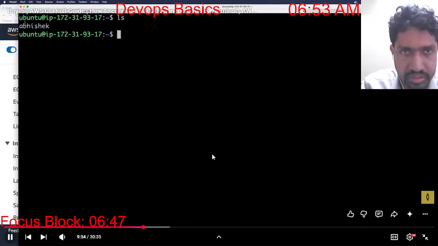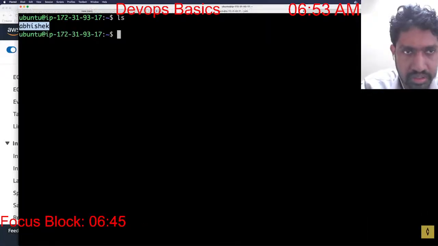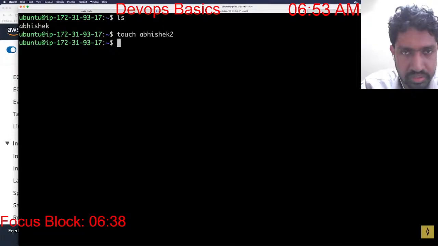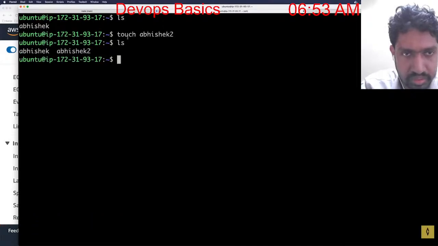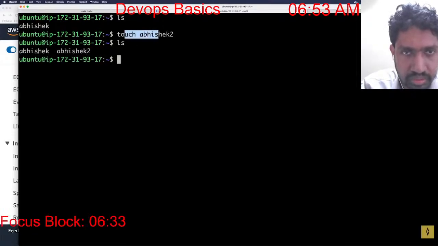If I click on ls, this is the file that we have created through the UI. That file will remain because the virtual machine is the same. Now let me do touch Abhishek 2 just to make sure that I'm able to create and connect to the server through the CLI as well. So if you see, the file is created, and the file is created in the IP address. This is the IP address of your virtual machine. So your file is created in the AWS instance.